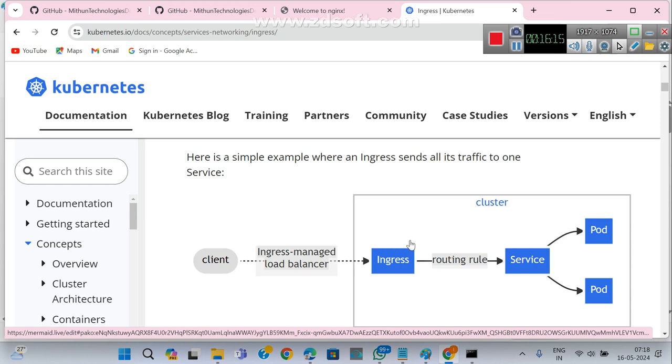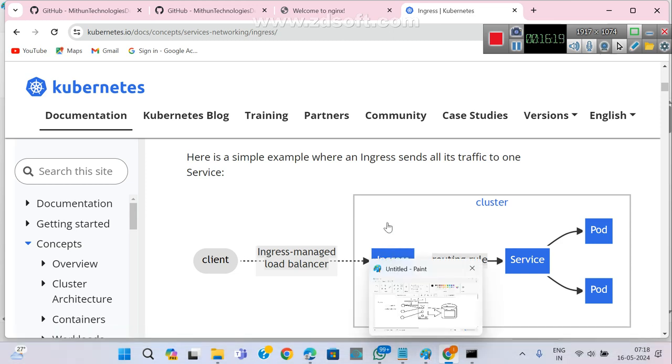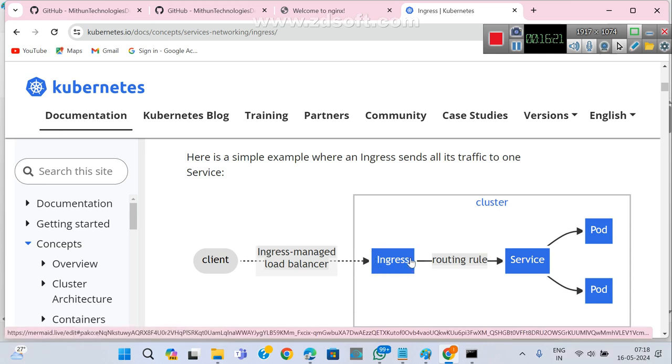I may explain once again in my MS Paint, but here, try to understand this is the ingress controller. You may ask me, what is an ingress controller? An ingress controller is also one type of deployment. You know deployment, service, right? You know the deployment object. It is created just like a pod.